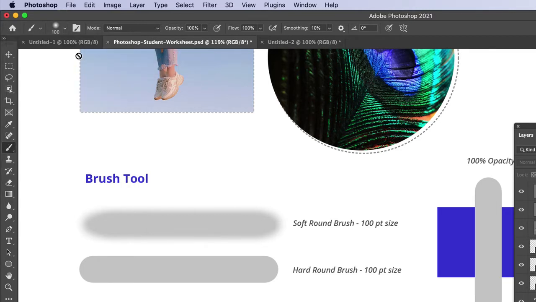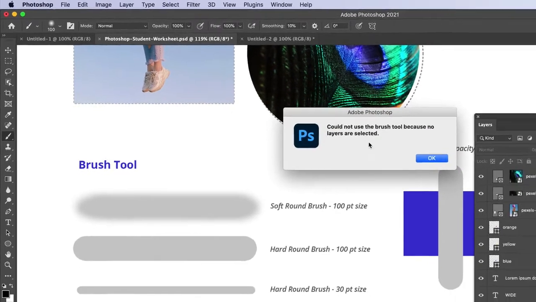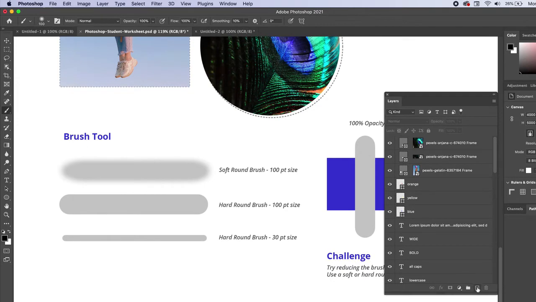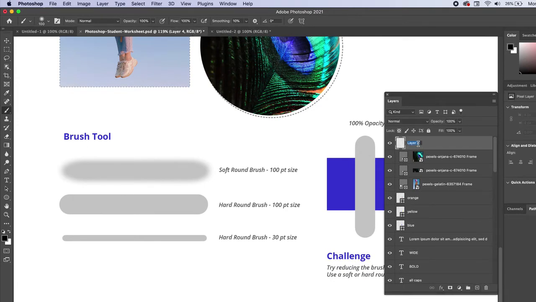So 100 point, this is where you change the size of your brush. I'm going to go ahead and press enter. And now I'm going to take my brush tool, and you'll notice I have this kind of symbol. It's not letting me create anything. It says could not use the brush tool because no layers are selected. I got to create my layer. So I'm just going to go down here. I always got to make sure to create my layer, and this will be the soft round brush. So now I have a layer to draw on.